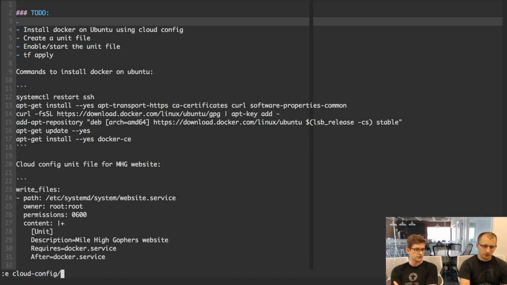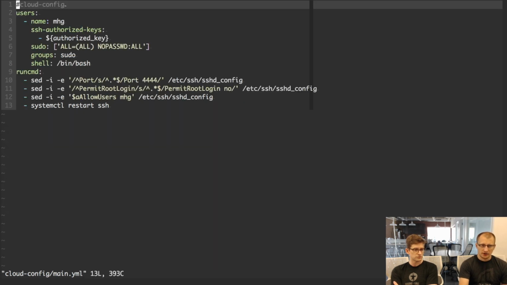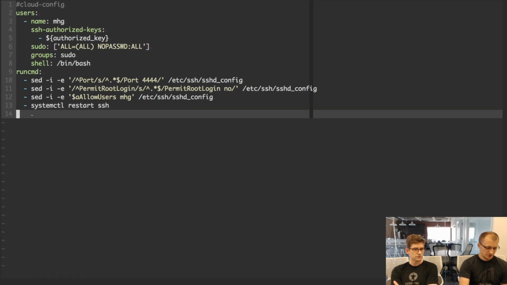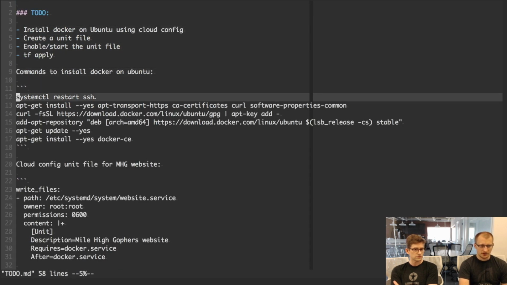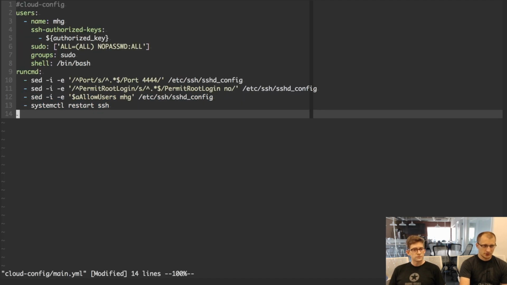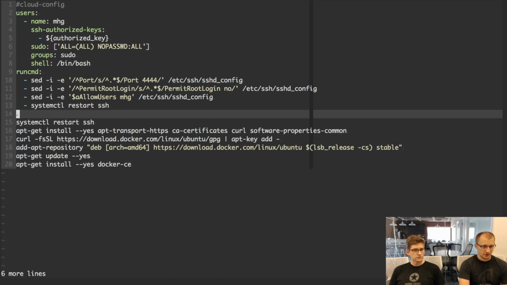Cool. So we're just going to go under cloud config here, and we only have one cloud config. The first thing we have to do is install Docker. So if I go back over here, I have all the commands. We just got these commands off the Docker documentation for how to install the community edition. So I just paste those in there.